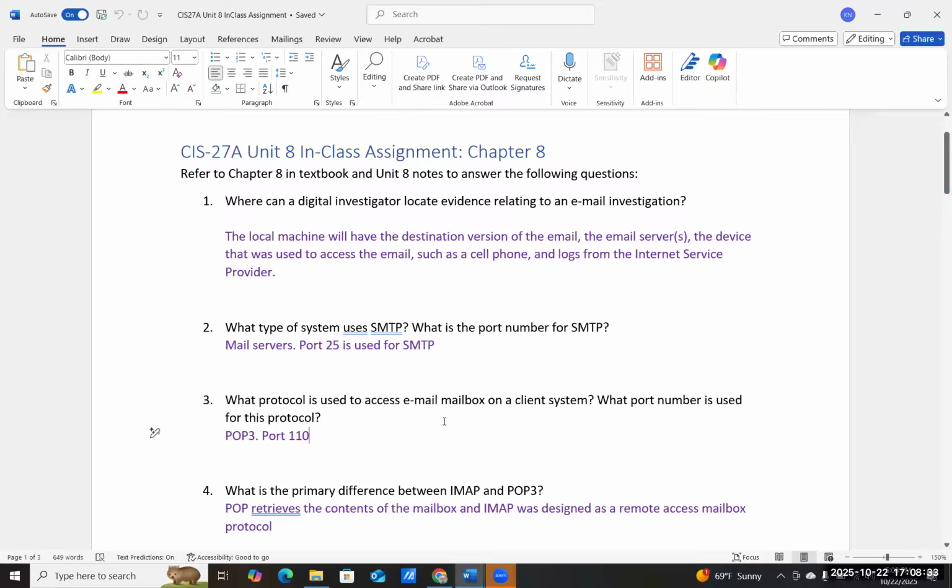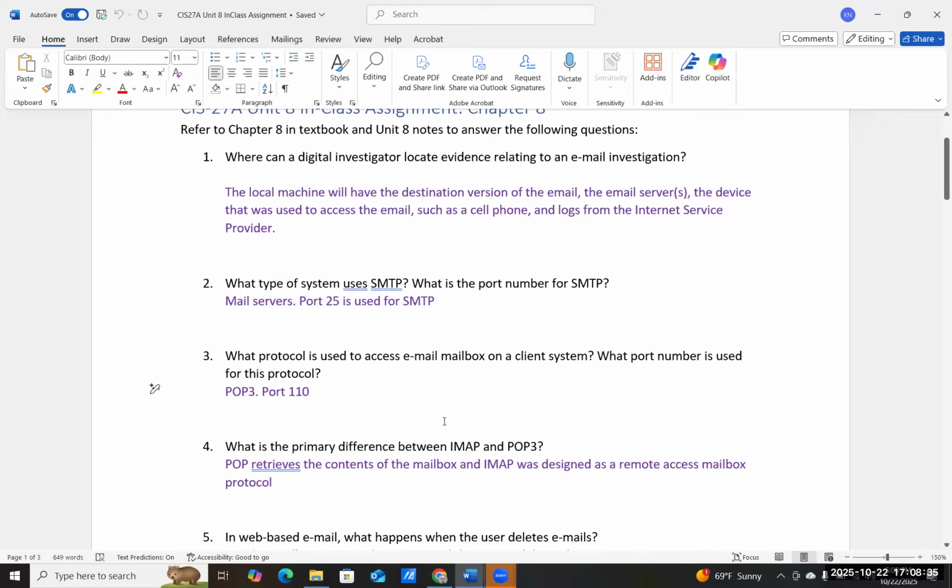Now, if you're using, let's say, web-based mail that you would access over the internet, the protocol that you see for the email mailbox on the client system will be POP3, which stands for Post Office Protocol. This is version 3, and it uses port 110.